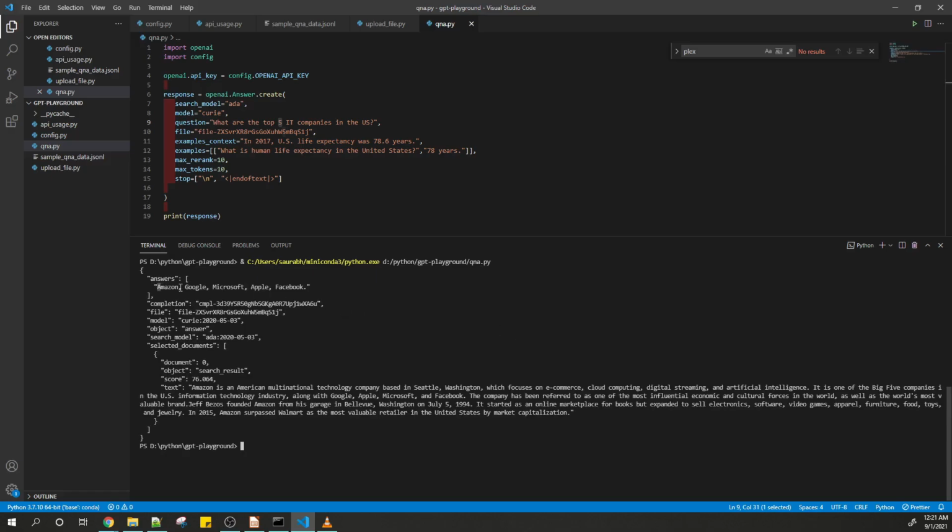Yeah, Amazon, Google, Microsoft, Apple, and Facebook. So yes, it does answer as expected. In this section, we saw how you can upload your own data and ask the API to do the search and return the results to us.